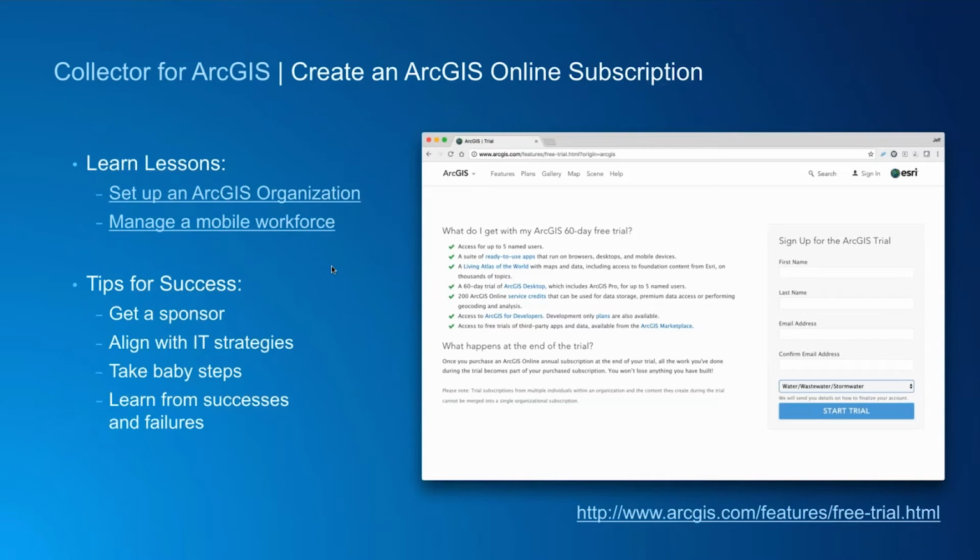You're going to need to get adoption of mobile device access inside your organization. And don't try to tackle all your problems at once. Take baby steps and learn from those successes and failures. And you're going to have both along the way. So just a few quick tips there.